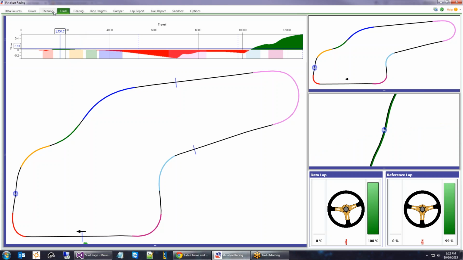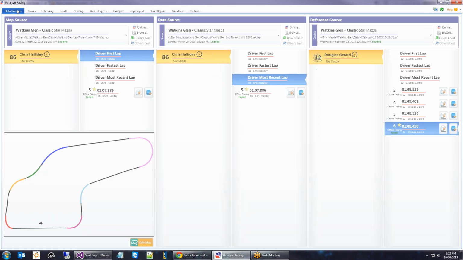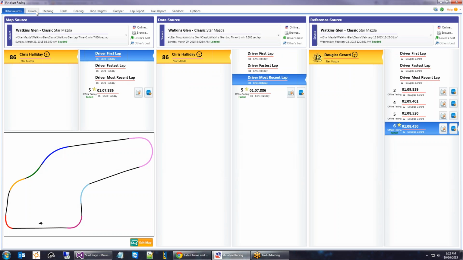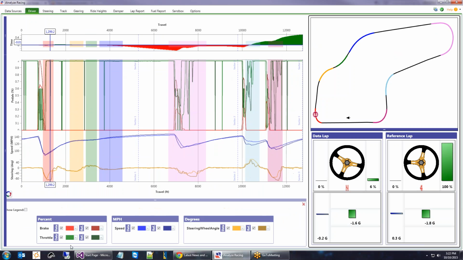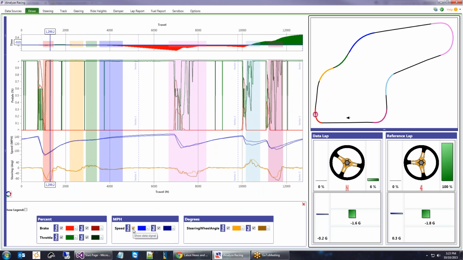Yes, sir. A question on the bottom portion where you have percent, miles per hour, and degrees. On mine, I only have the reference. How do I get the data to show? Down at the bottom, those bars. I'm not showing data.